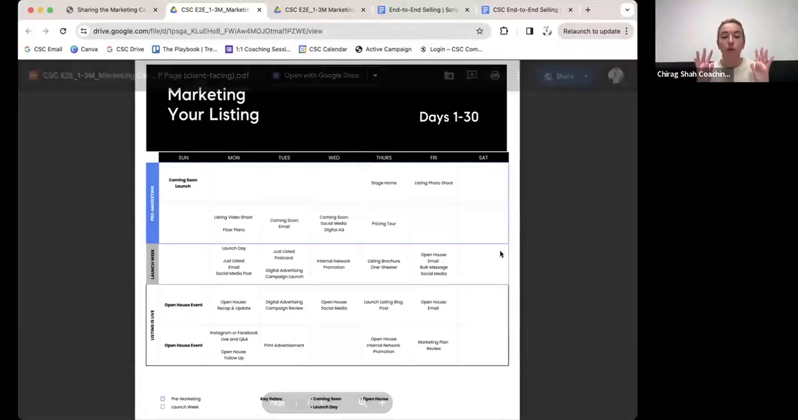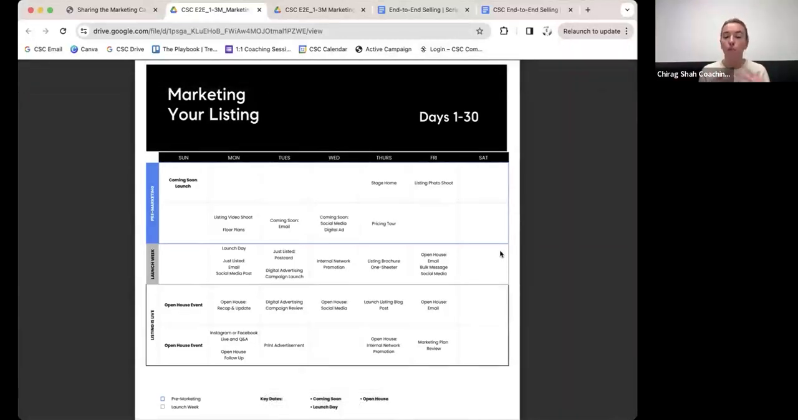Listing is live. Open house event, recap, update them as to what happened. Digital ad campaign review. So that's your insights. You can do another social media post for the open house, for another open house, emails for that. You can do a blog post for these. So these are a bunch of different ideas that you can do and organize it whichever way. And it keeps going. So print advertisement, whatnot.